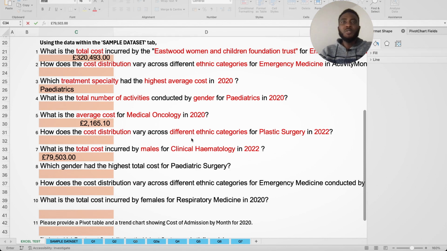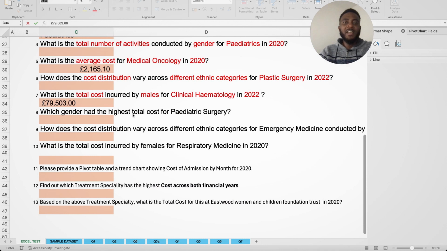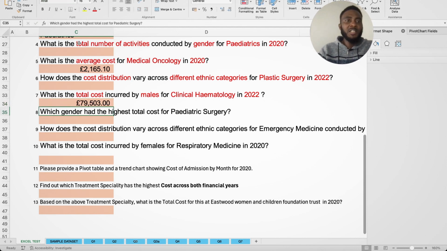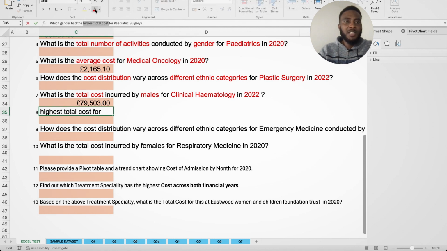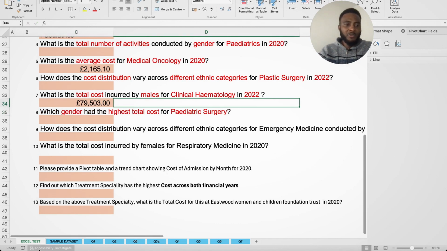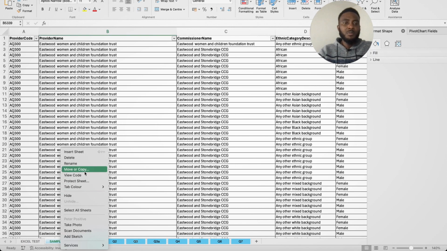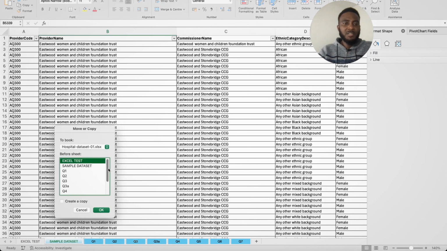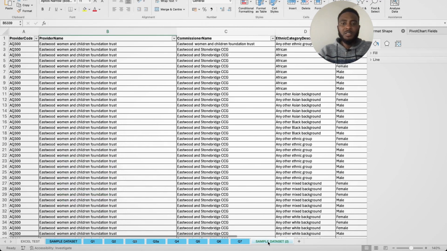That said, let's jump into question number 8. So, which gender has the highest total cost for pediatric surgery? So, pediatric surgery, which gender? So, we're looking at gender. That's the main highest total cost as that. Pediatric surgery, that's that. Now, this question looks like something we have to solve using the pivot table. So, like before, right click, move a copy, take it to the end. This is so that we can preserve our master data set. Call this Q8.